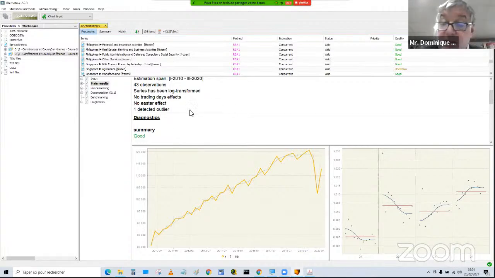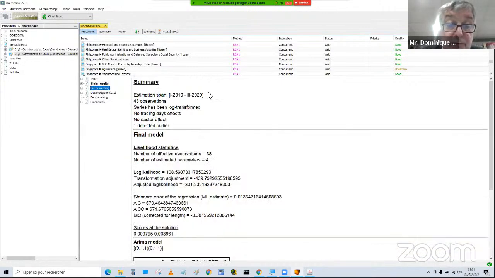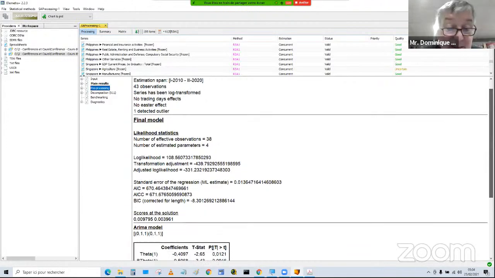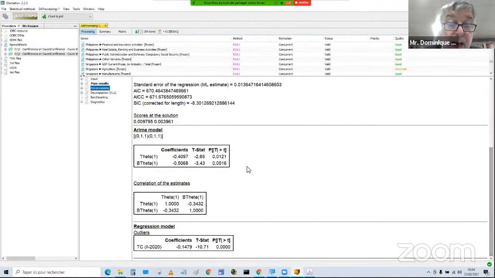If I want more detail, I will go to pre-processing. Here I have more detail on the model. So forget about, at this moment, all these statistics. Here, as I told you, I ask for an ARIMA model, this airline model. Here you have a transitory change, which is at the end.